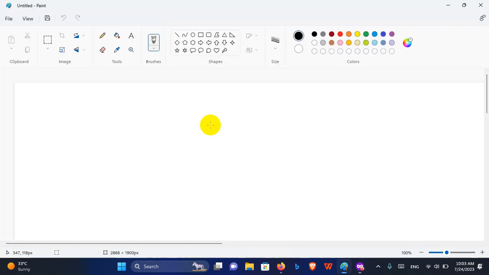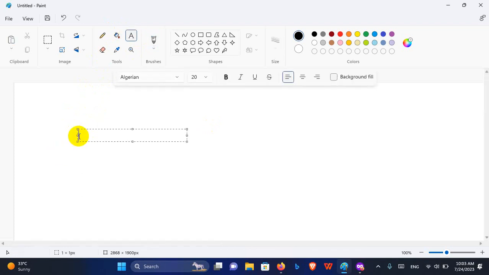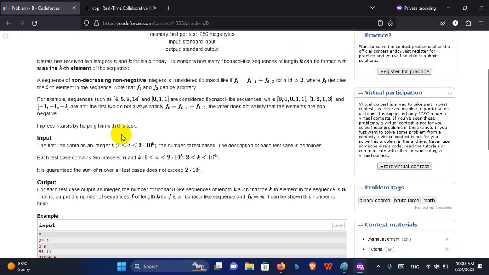So as you can see here, a sequence of numbers is considered Fibonacci-like if the last two form the next number. For example, 0 and 1 form 1, 1 and 1 form 2, 1 and 2 form 3. It can be started with any number. 3 and 4 form 7, 4 and 7 form 11, or just 5 and 10 form 15. So I think you understood.